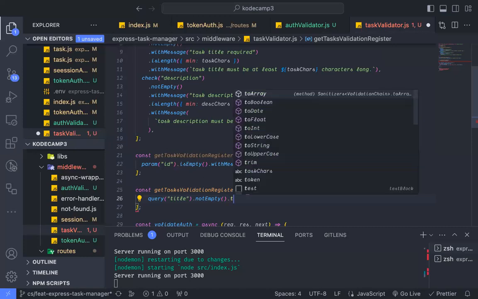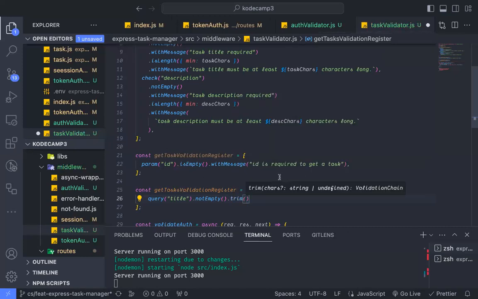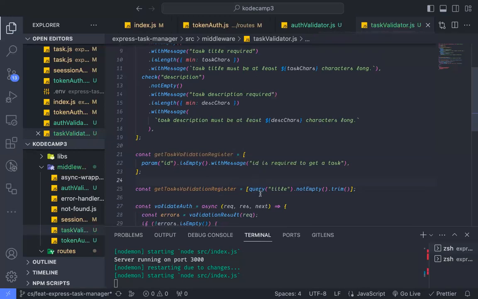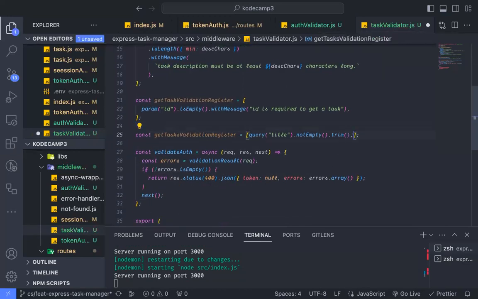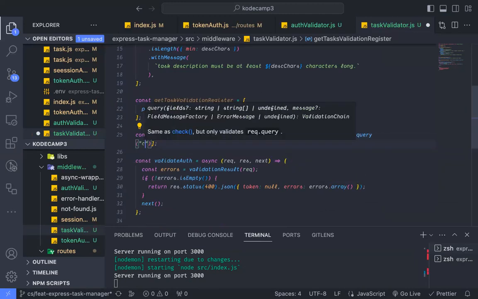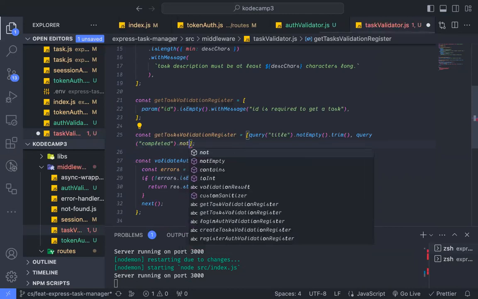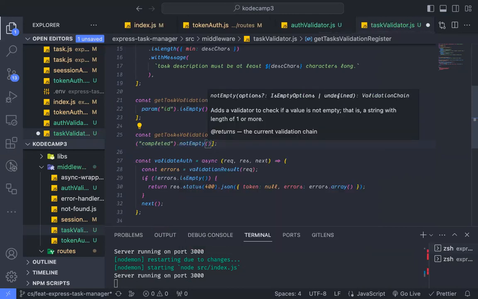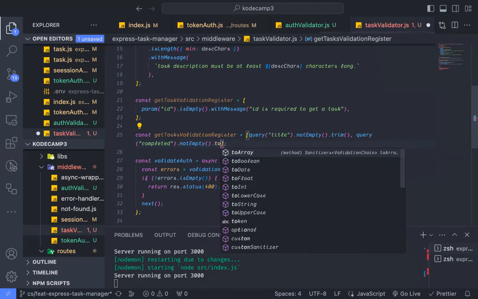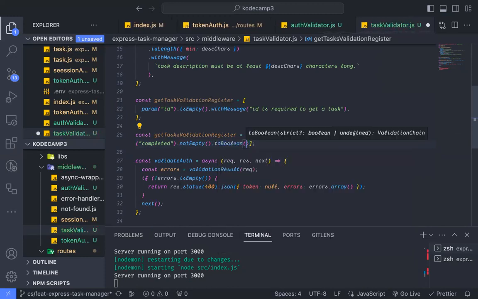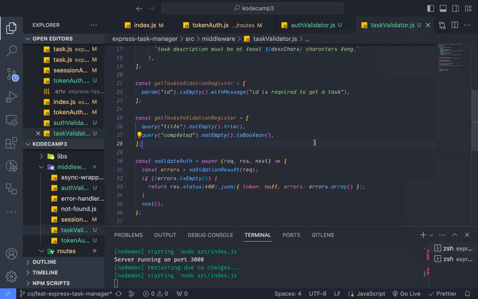Then we say dot trim. If it is not empty, then we'll only trim it. And then we check the query, we check completed dot not empty. If it's not empty, dot toBoolean. And we don't need to do that manually. If the completed is not empty, then we want to convert that true or false that is coming in the form of a string to a Boolean.